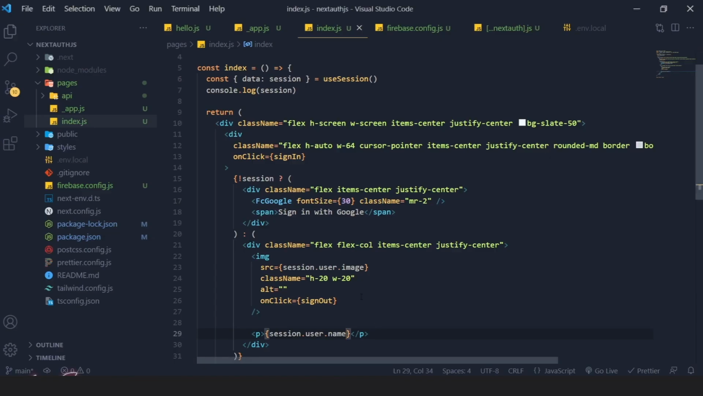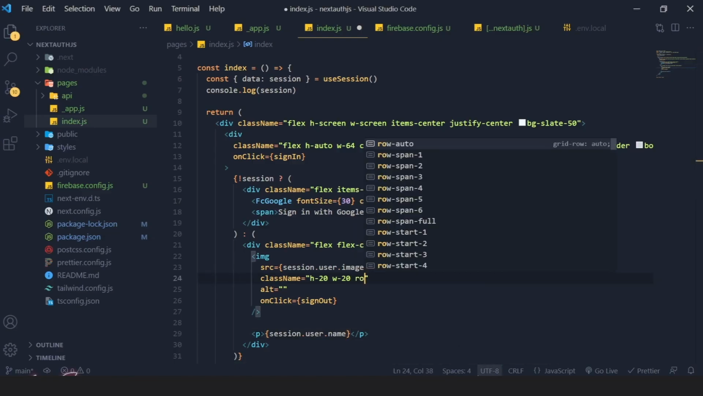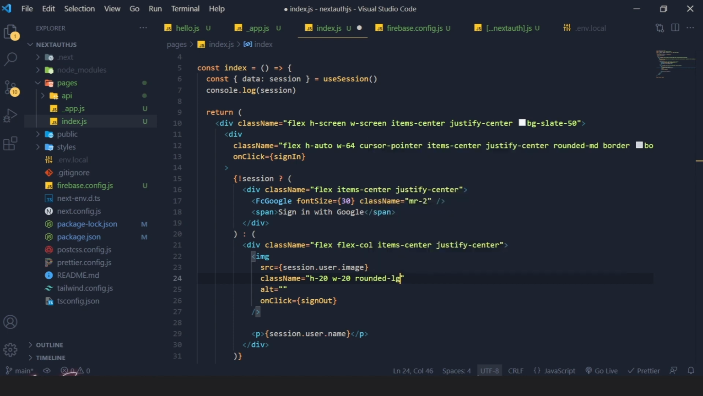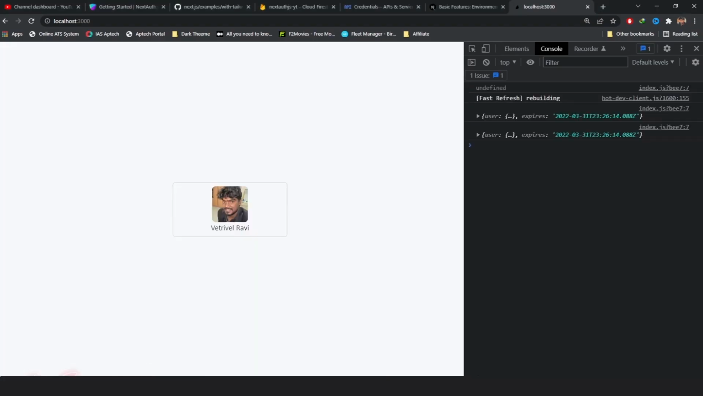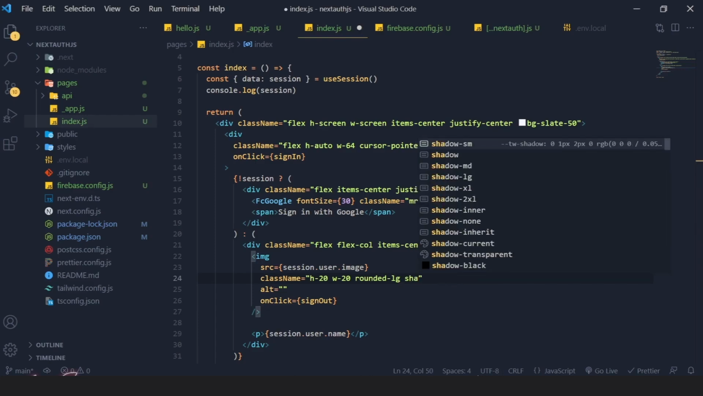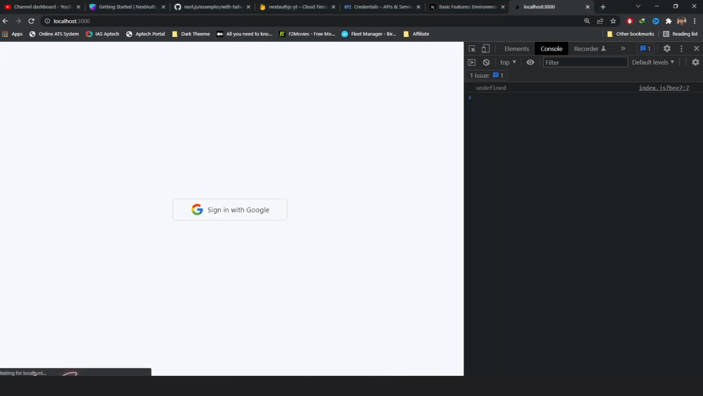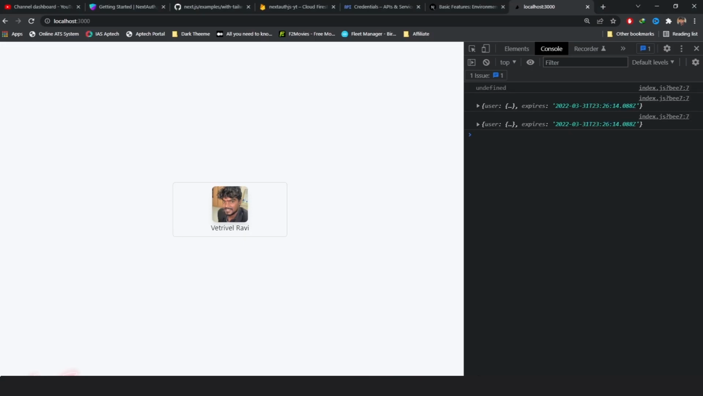Let me change quite a few styles for this. Let me make this rounded large, and let me add some shadow effects over there. Okay, so if you see, every time I'm refreshing, it's loading that login and then it's loading my session. That means it's rendering first, and only after that it's fetching the session. So what we need to do is get that session on the server side itself. To do that, we are going to use getServerSideProps.